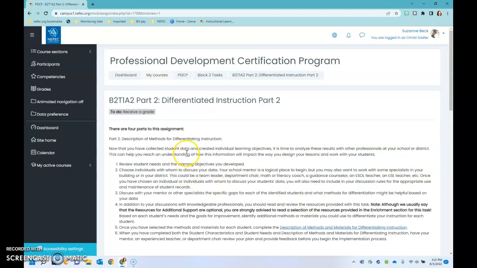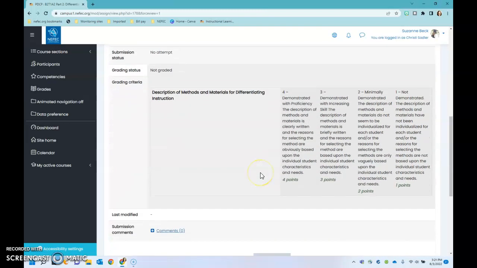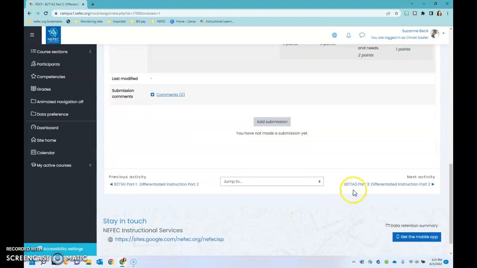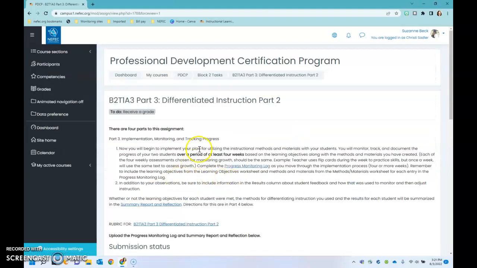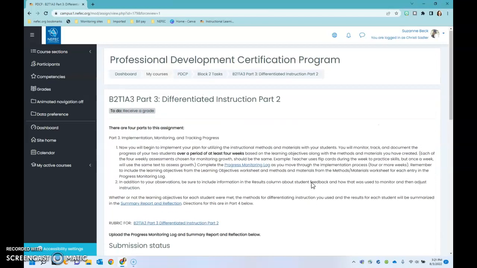Again, you can just continue moving through this. Here we're going to review those needs and learning objectives. You're going to choose someone that you're going to discuss your data with. It might be your school mentor, it could be an ESE or an ESOL teacher, but you're going to move forward with each of these pieces. Again, you'll upload each piece along and along, digging a little deeper with differentiated instruction. So I hope that makes it clear for you.